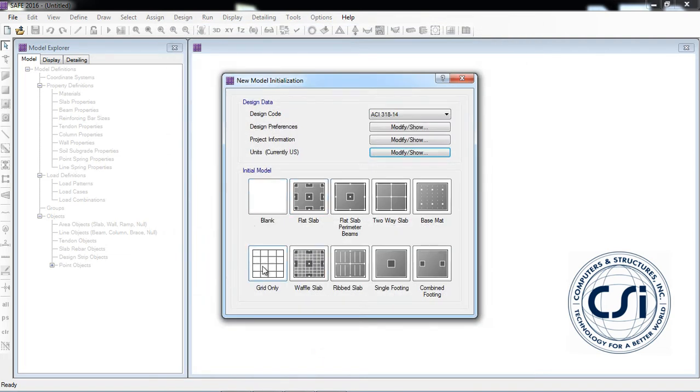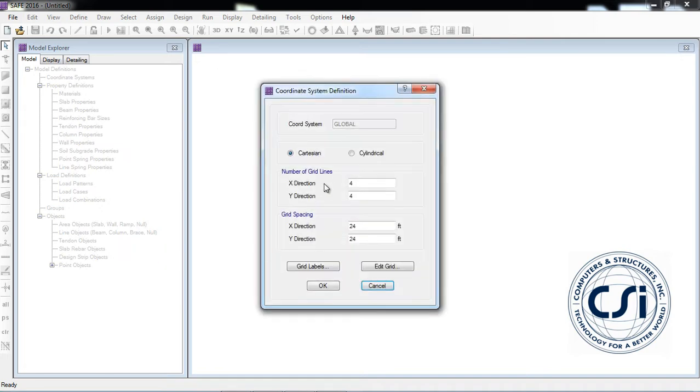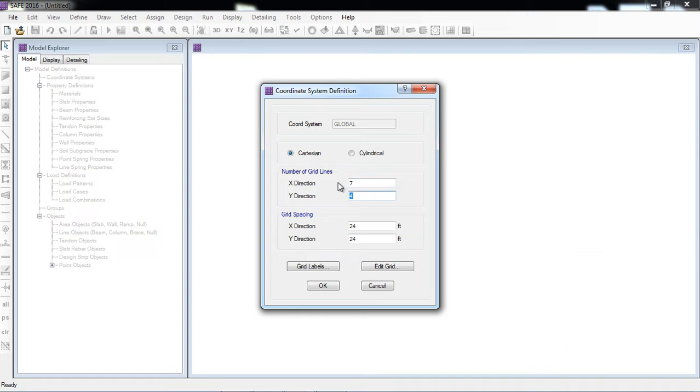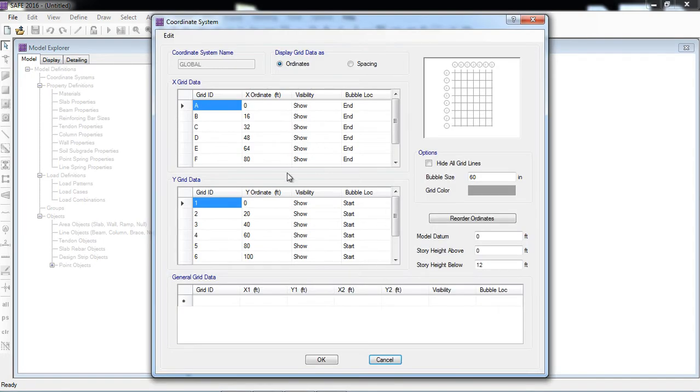So here I will click grid only in this lecture. Here I will select the grid system. I will draw maybe 7 grids in the X direction and 8 grids in the Y direction, and the spacing for X is 16 feet and for the Y grids is 20 feet. I can even edit the grid spacing between two grids here, that is the X grid data A, B, C.